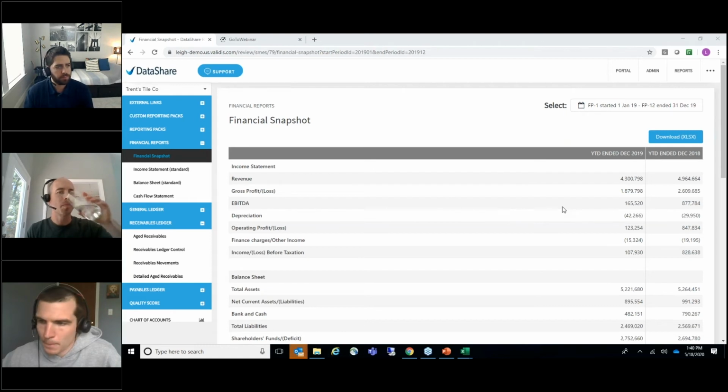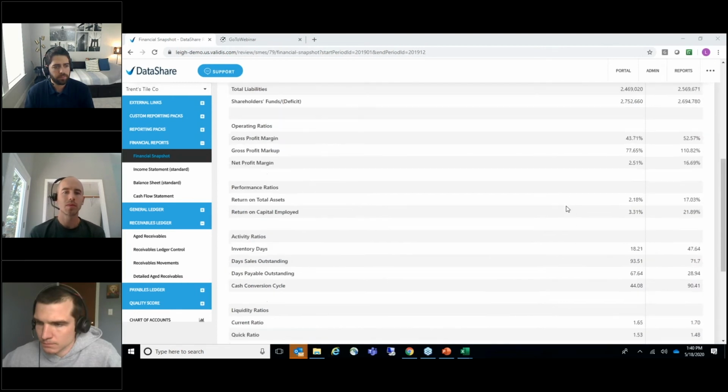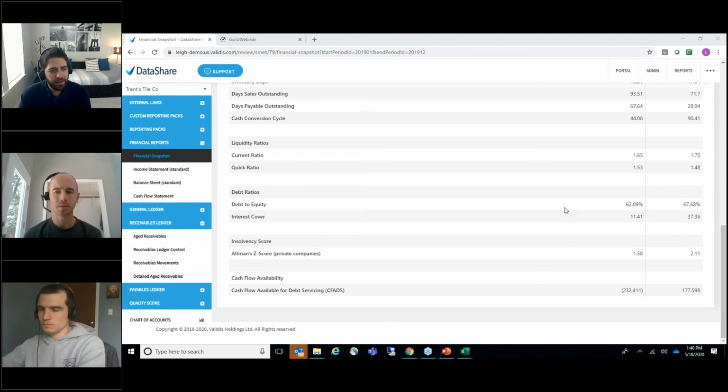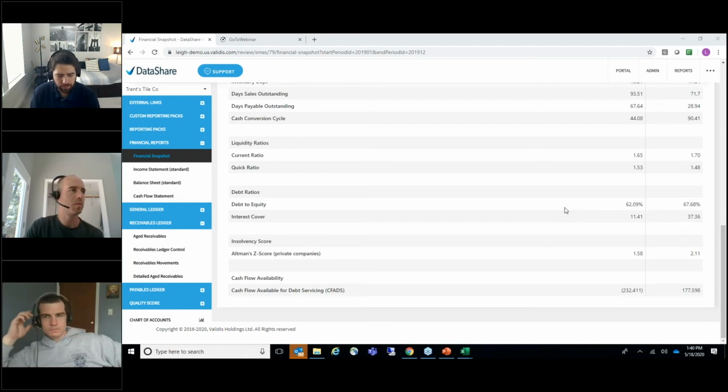Something that we have added to the portal since COVID started was at the bottom where we've added insolvency and cash flow availability. So you notice we have the Altman Z-score, and we've formatted that to private companies. But those of you who aren't familiar with Altman Z, it's a bankruptcy score. It basically looks at several things like profitability, leverage, liquidity, solvency, and it calculates the likelihood that that company will go bankrupt. If it's close to a 3, they're doing really well, and if it's close to a 1.5, 1.8, they're not looking so hot.